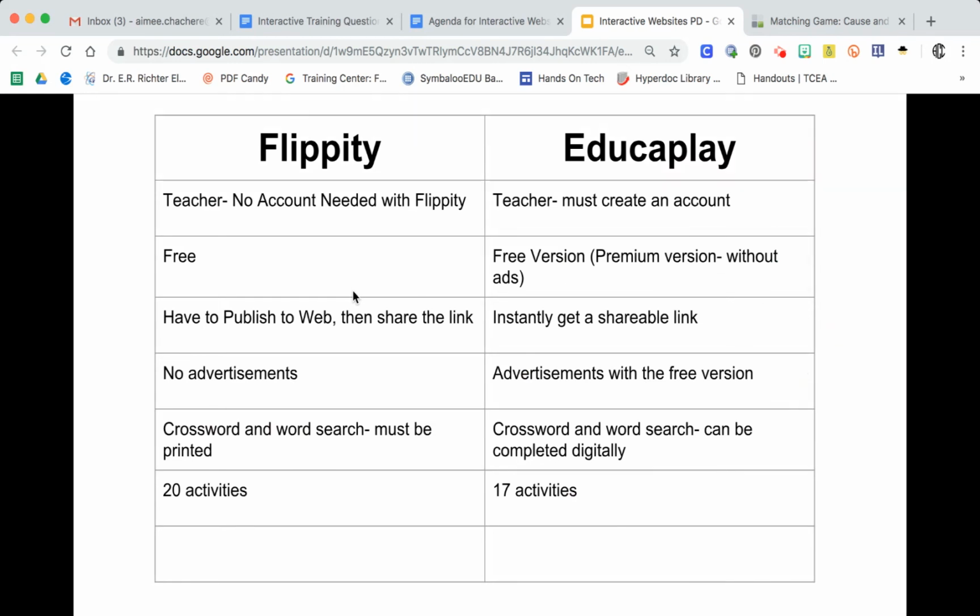So just once again, the main differences between Flippity and Educate Play. With Educate Play, you have to create a teacher account. With Flippity, you're only using your Google account. Both of them are free, but if you prefer not to have ads, you would have to subscribe to the premium version. With Flippity, you publish to the web and then you get the share link. With Educate Play, you instantly have the link to share.